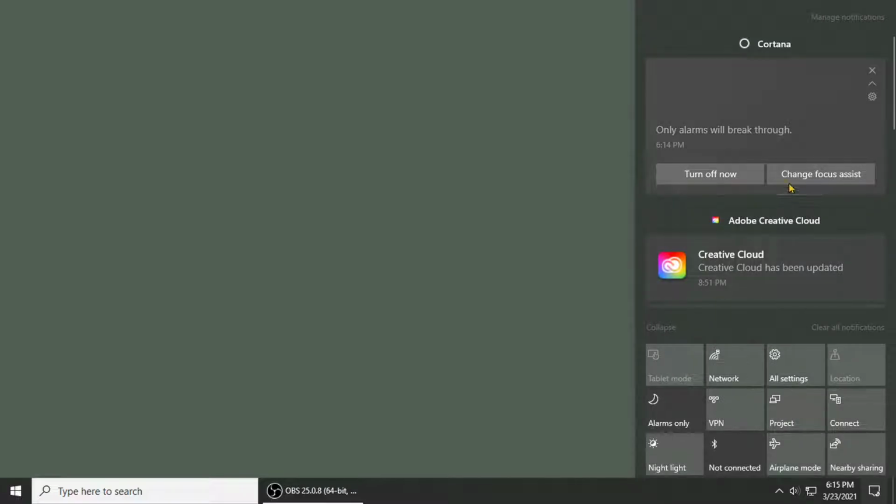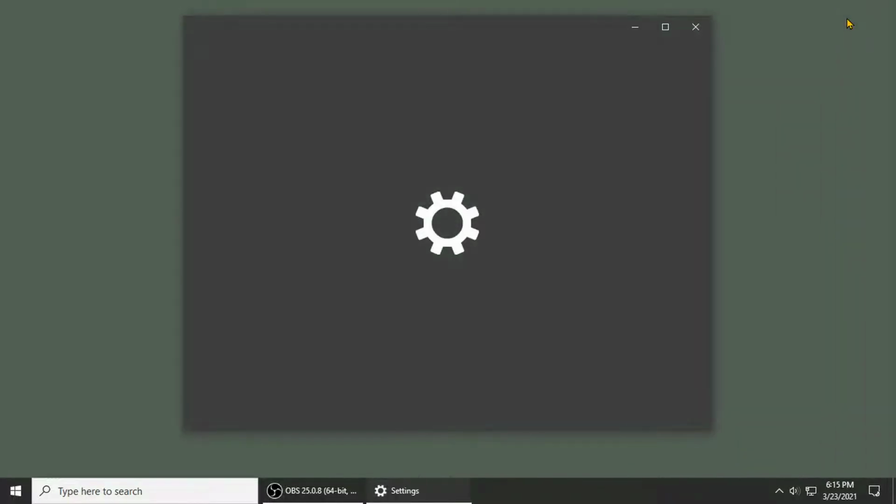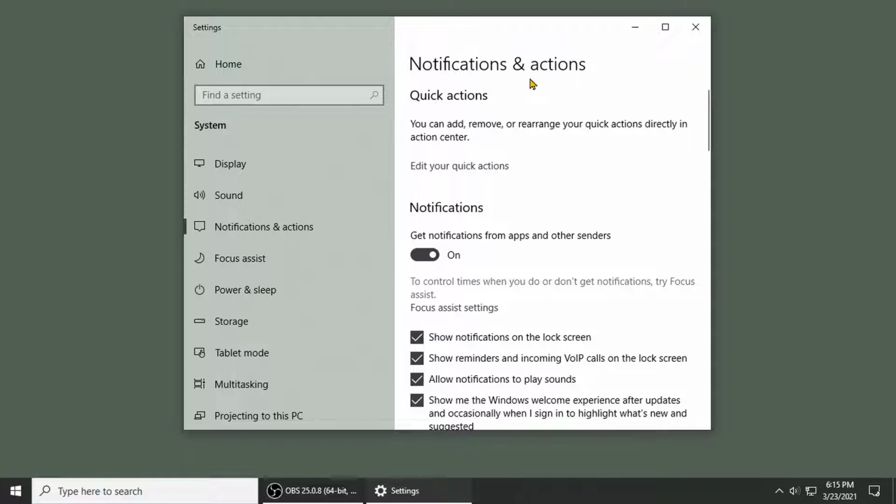Well, to do that, what you can do is right-click on the little notification center, hit Open. It's actually called Action Center. Click Open Action Center. And then in the top right hand corner it'll say Manage Notifications. Go ahead and click on that, and it'll open up the Notifications and Action settings within Settings.